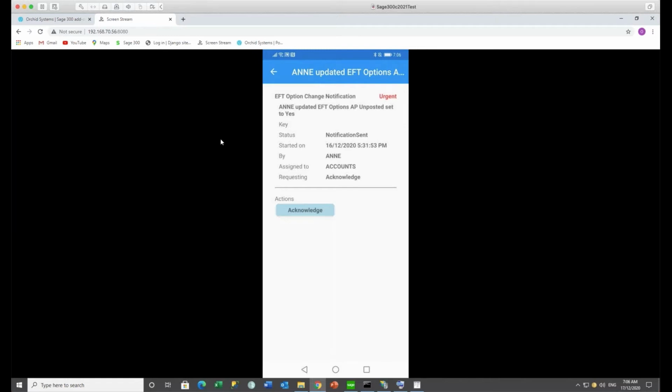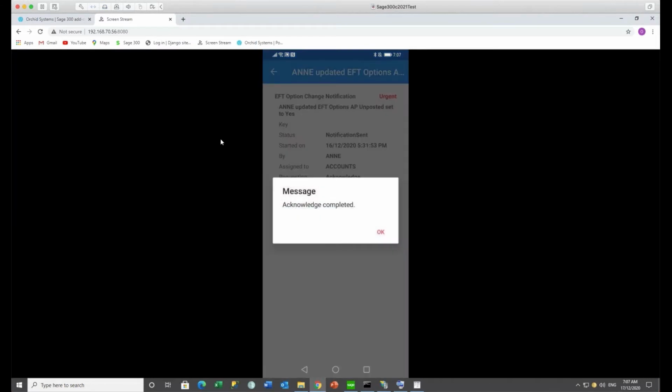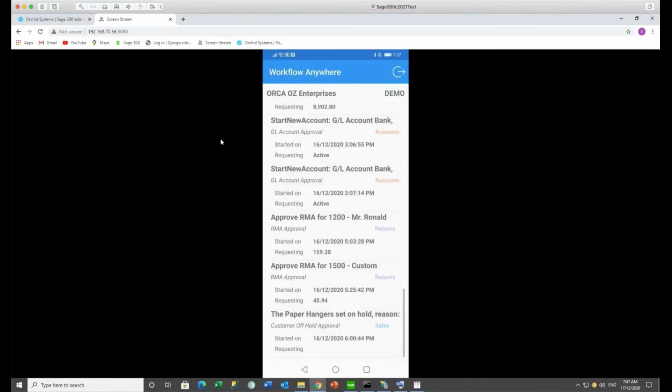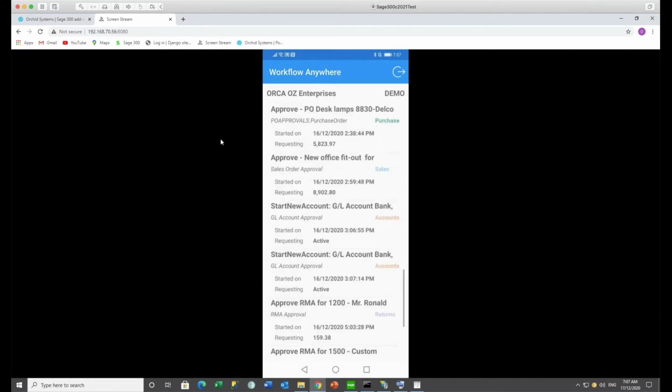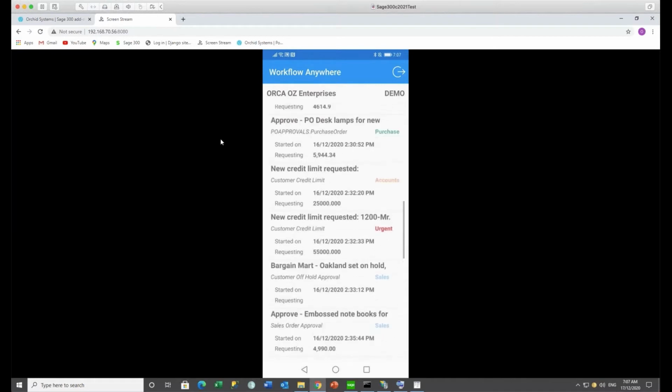And so the workflow is not requiring an approval as such, but just an acknowledgement so that we can keep a track of who changed the options when and who acknowledged that this change has happened. So when I click acknowledge, this is going to go back to the Sage 300 company and progress that workflow instance. And when we go back onto our list from our console or our app list, you can see that that second last entry is now gone as we have acknowledged, and that workflow is now complete.